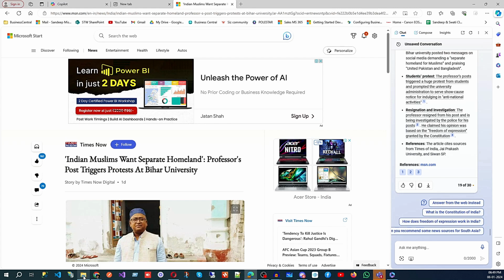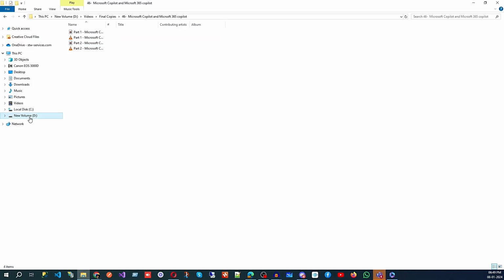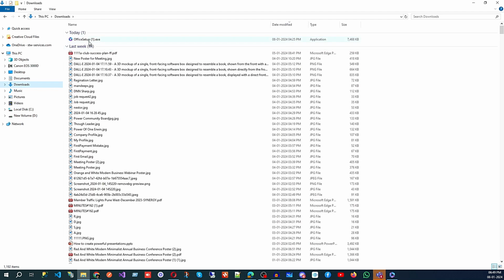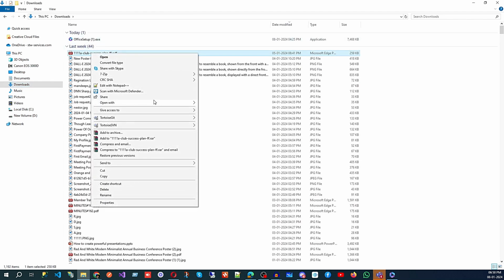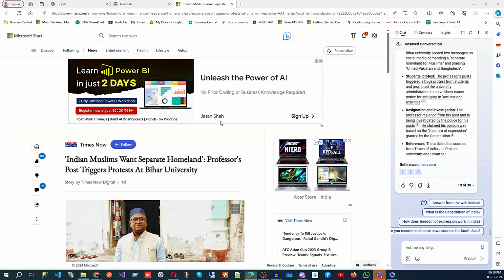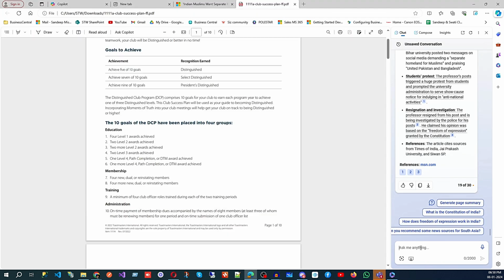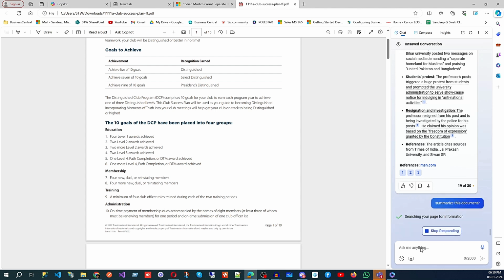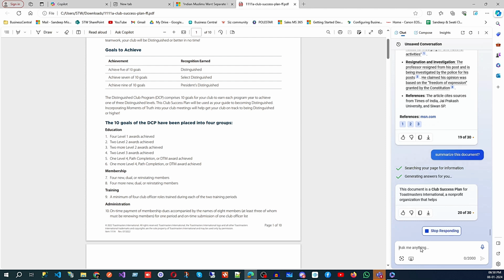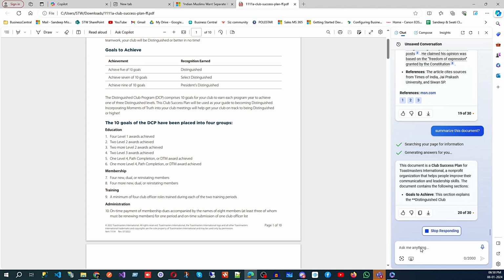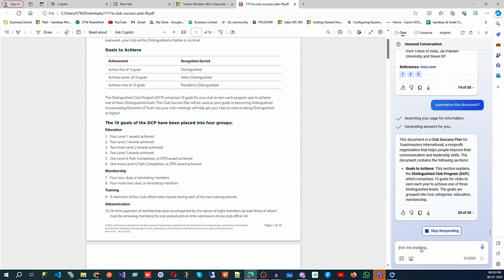Apart from that, if you want to analyze any PDF or anything like that, you will go in downloads, open that particular PDF in Edge, and then again the same thing, you need to write summarize this document. Even though you can directly ask questions, so it will give you summary. Again, if you want something more, it is not just the summary, you want some more information, you can ask that kind of question.